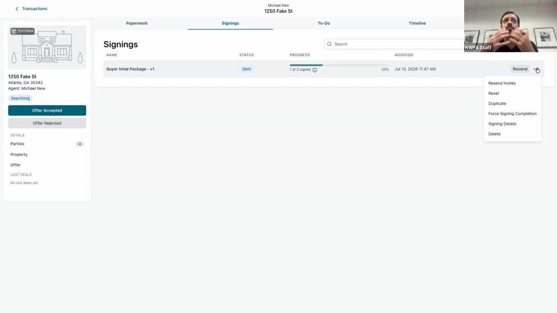You do that if one person signed and they refuse to sign again, or couldn't, somebody went on vacation, don't have access to a computer, and you just know you're not going to be able to get their signature again. You can force signing completion and then take the completed docs, throw them into a signing, and send them back to any remaining people that need the signature.